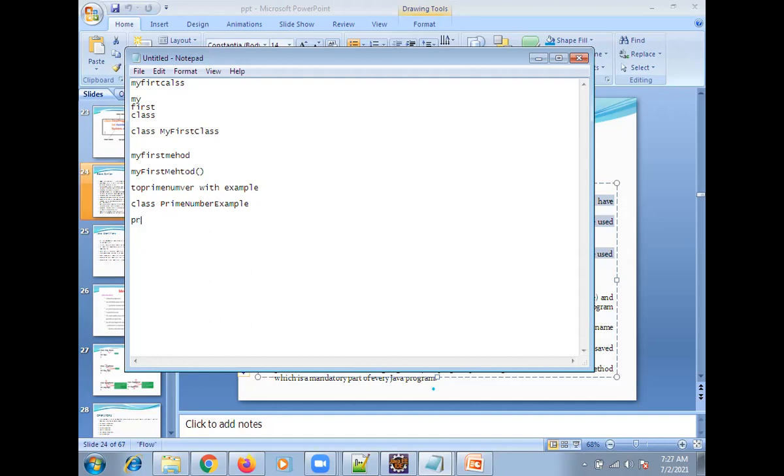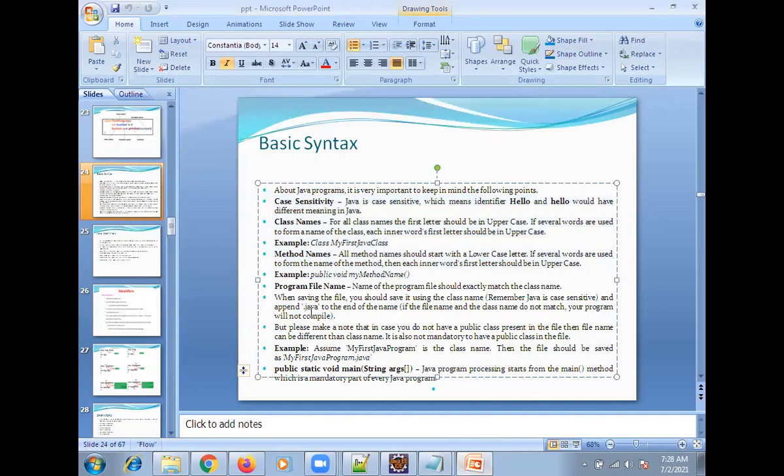primeNumbers: P is small, N is caps. Then Example. It might vary based on your requirement. It is public void, or if you want to pass any variable, int a or something. It might vary, but the standard way is to follow this. Now you are clear on the second step. Coming to the third, the program file name. We just discussed it, right? Whatever class name you are giving, you need to give the same name. Nothing more to this.